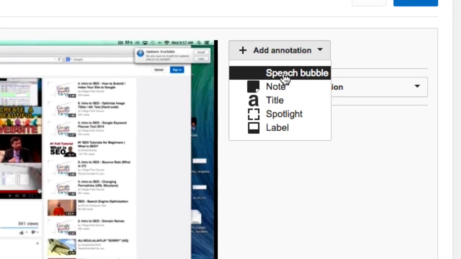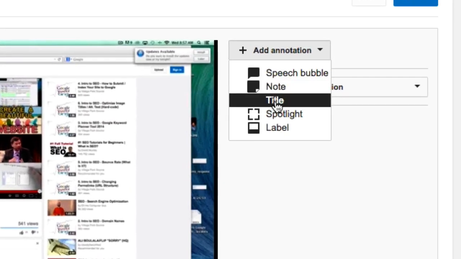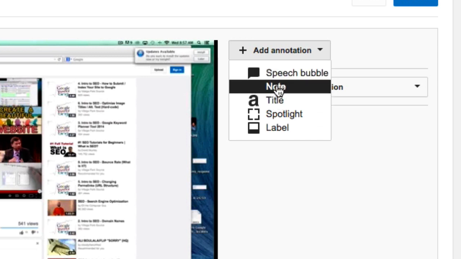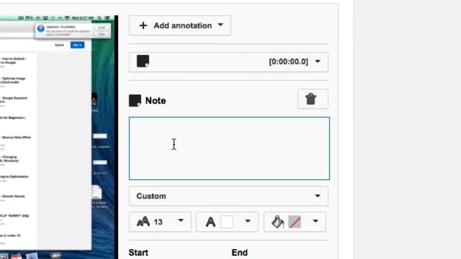Now you can have different types. You can have a speech bubble, a note, a title. You can play around with that. It's pretty self-explanatory. I will just do note. The note will be, click here for my website.